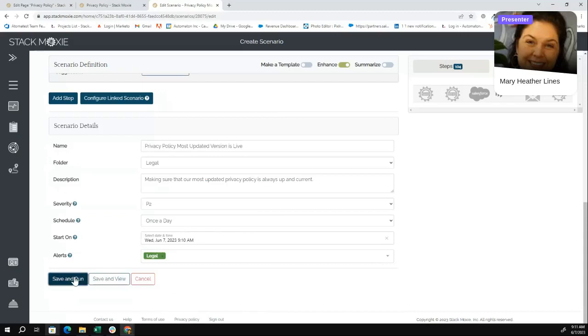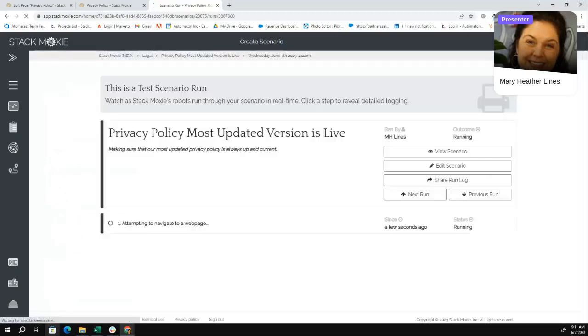And now we can save and run. And we'll see if it passes or fails. For anyone who hasn't seen Stack Moxie before, this is how it works. It actually is doing the things you would do as a person. Now, if you are using this in real life, not in a demo example, I highly recommend that you not sit here and watch the robots run because it takes a second. And that's the whole point of having the robots do it instead of you doing it, is not having to sit here and watch the robots run.